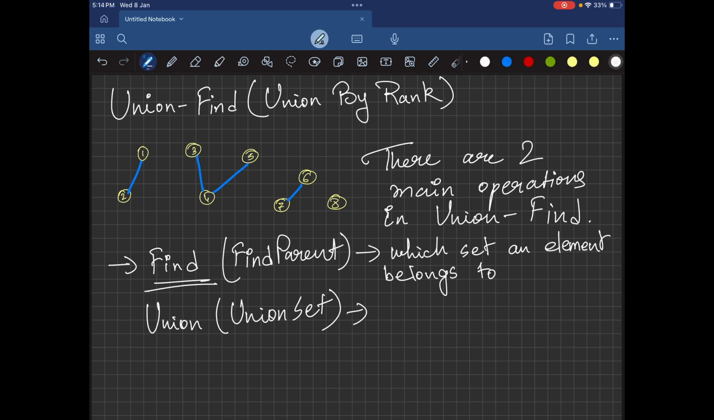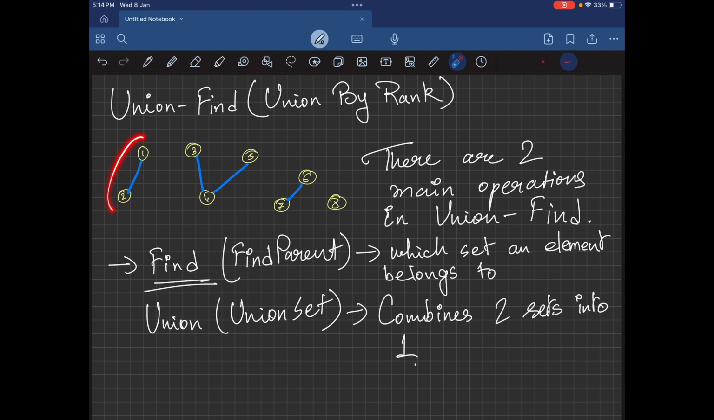And then we have the union. This combines two sets into one, right? The operation where, say, we have this set and this set, so we have to combine these sets. Once we combine them, this becomes a singular set.